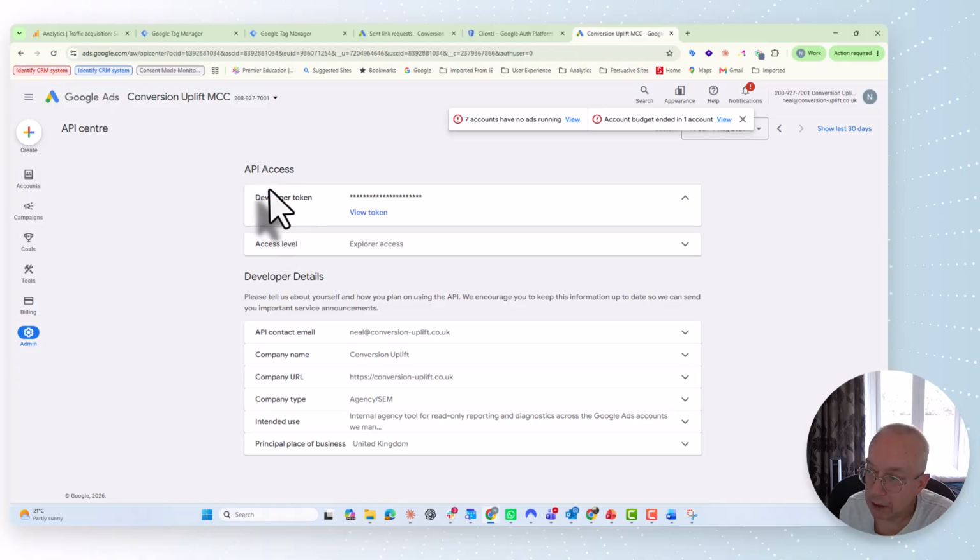So I've already got the token now set up. Again, you can view the token here. Copy that, save it somewhere secure, and you'll need that later.